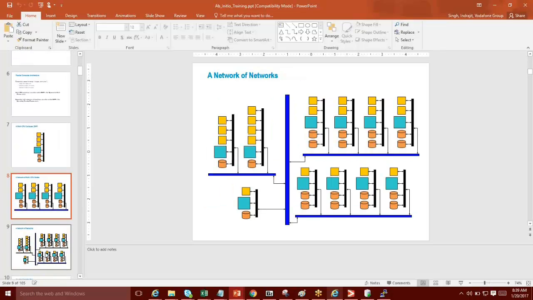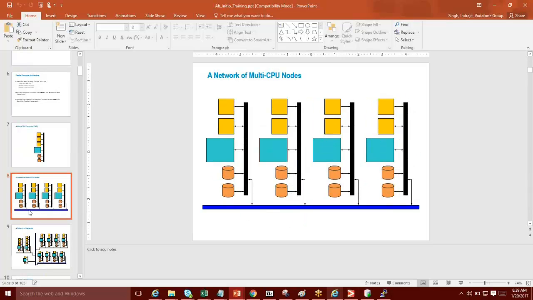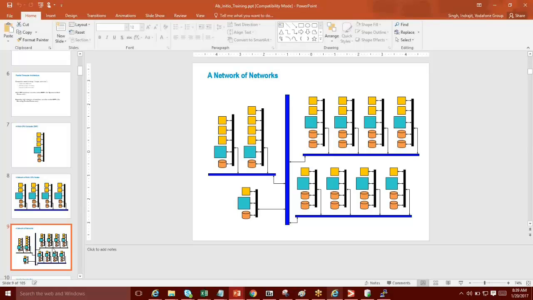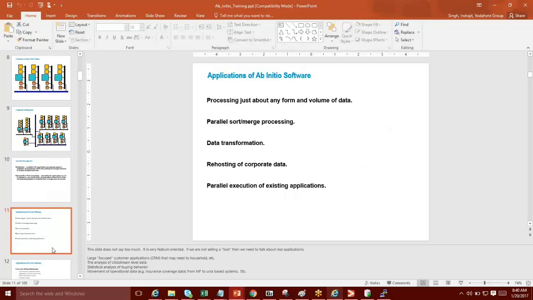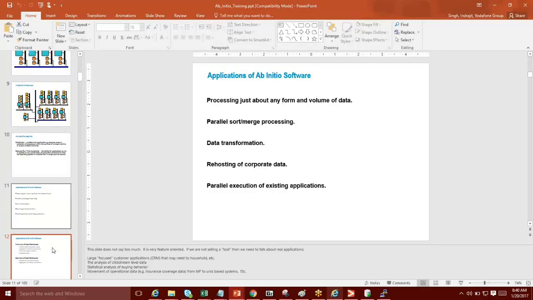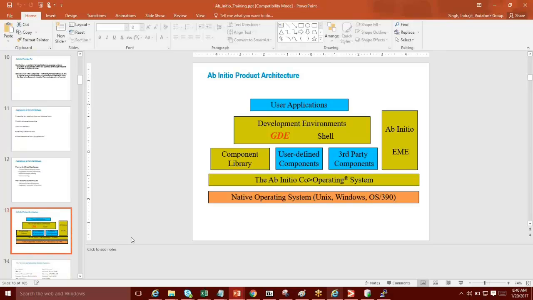So it also supports a network of machines, and here it is a network of networks of machines. This is all Ab Initio. This is again data transformation, where Ab Initio is used: parallel sort, reversing operated data, parallel execution of the application. What is most important is the Ab Initio architecture. Here you can see the Ab Initio architecture. Just a moment.